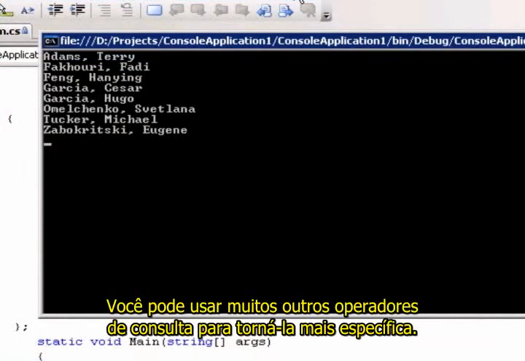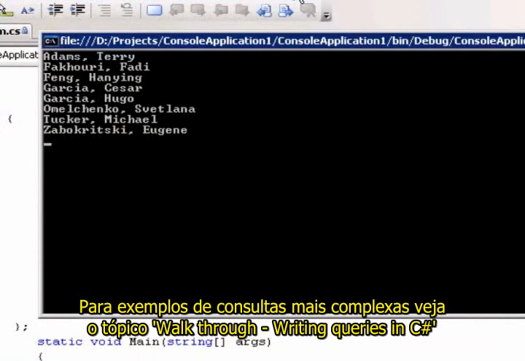You can use many more query operators to make your query specific. For examples of more complex queries, see the topic Walkthrough, Writing Queries in C#.